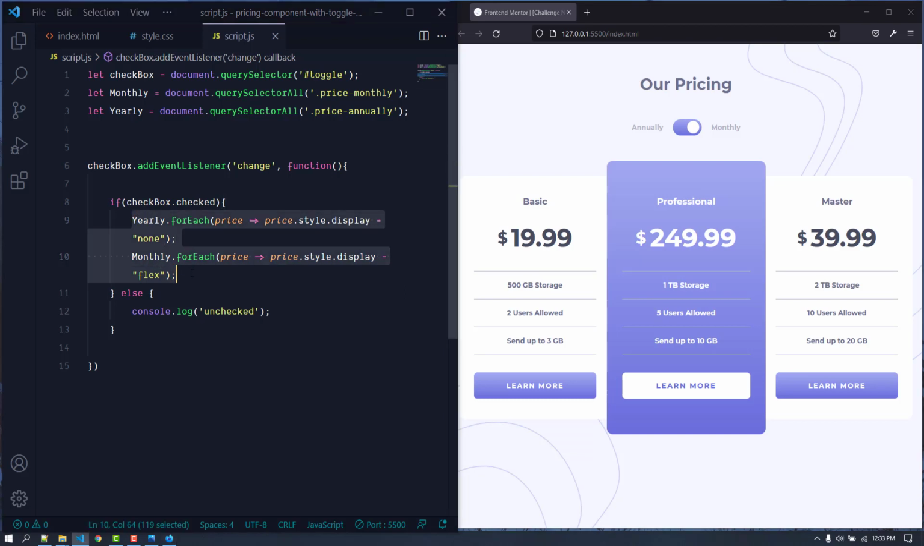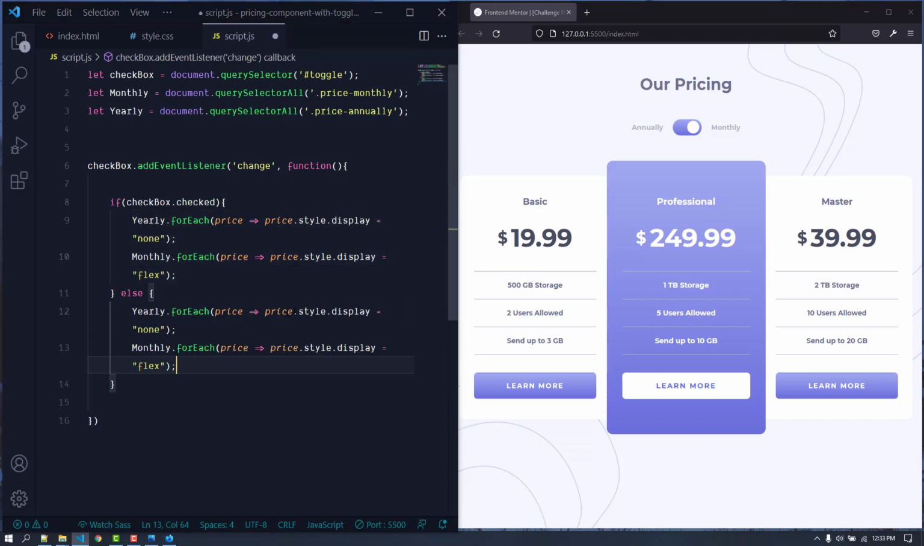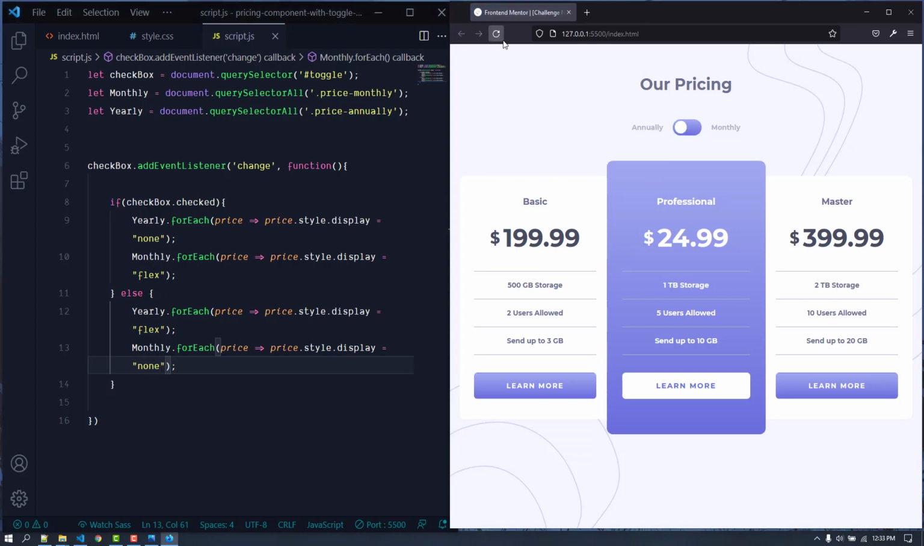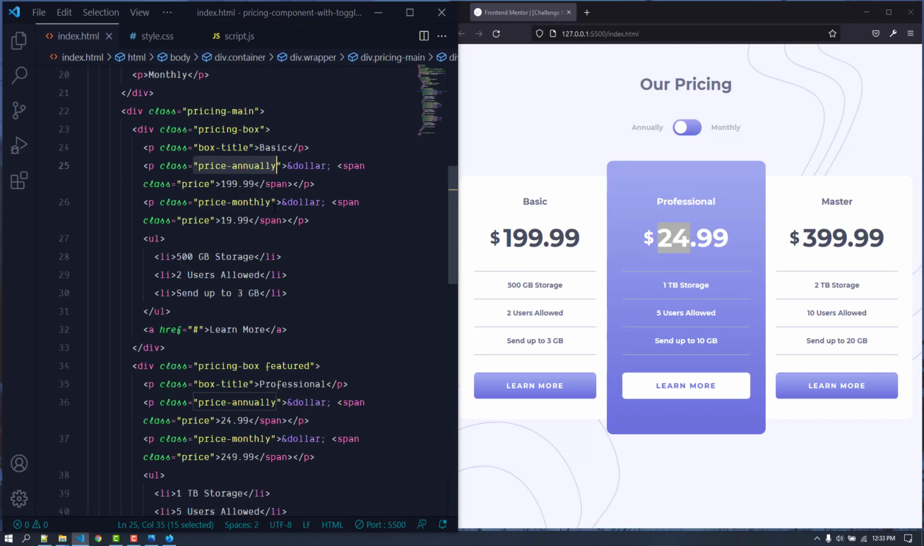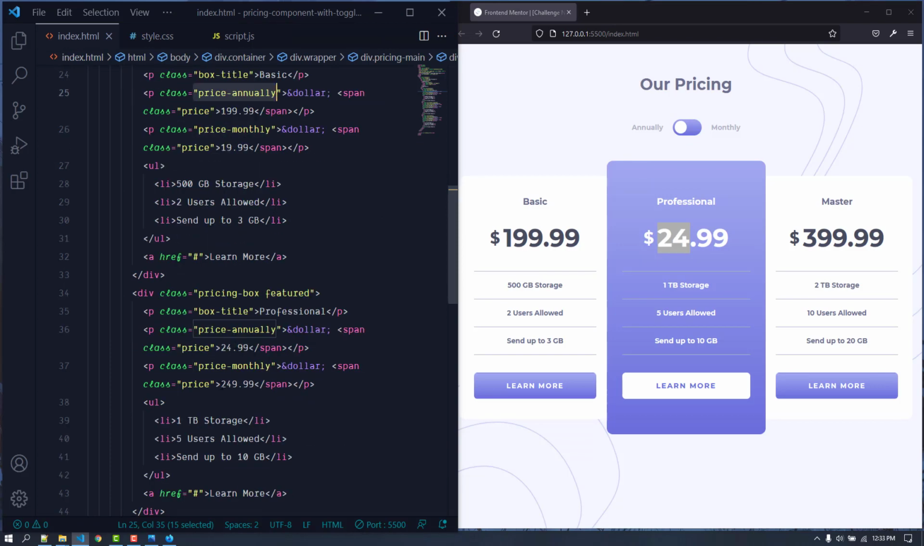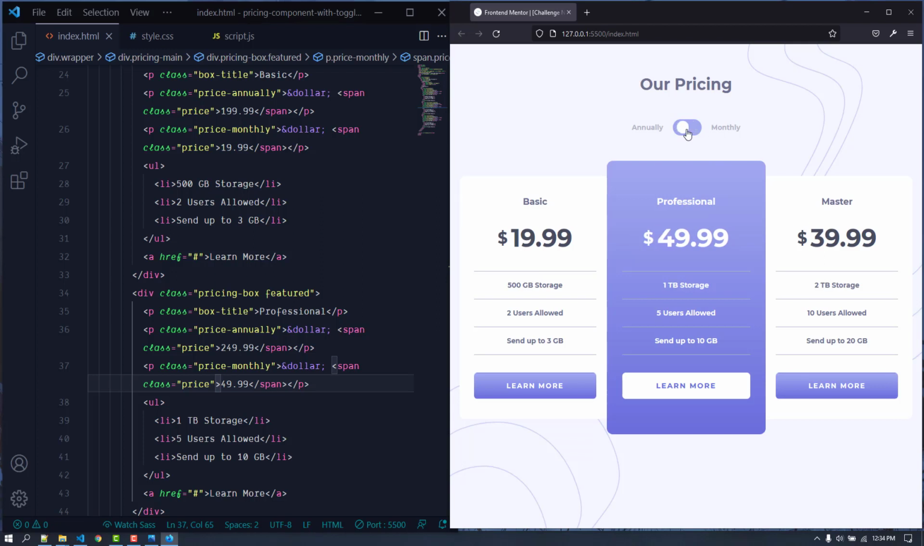Now we need to do the vice versa thing in here. So we just need to change things, like in here it is going to be flex and this is going to be none. Now let's refresh, everything is fine. This is the annual value. Okay, I think I got the value wrong in here. Yes, I did. It is 249 annually and monthly only 49. Okay, this is the annual and this is the monthly, annual, monthly. So it was perfectly fine.